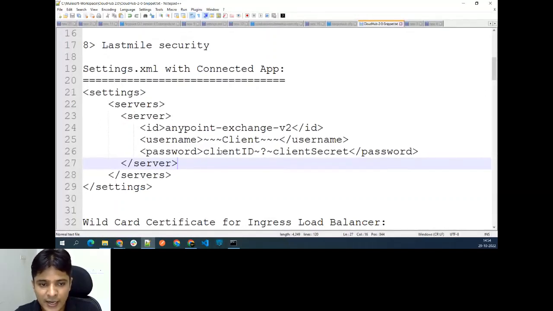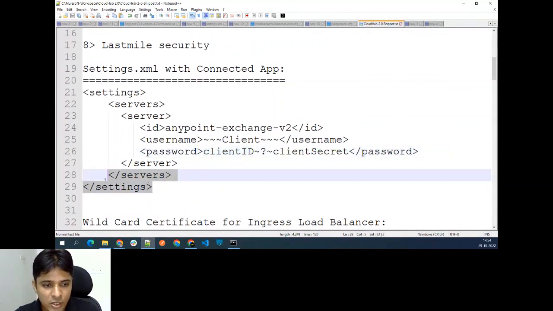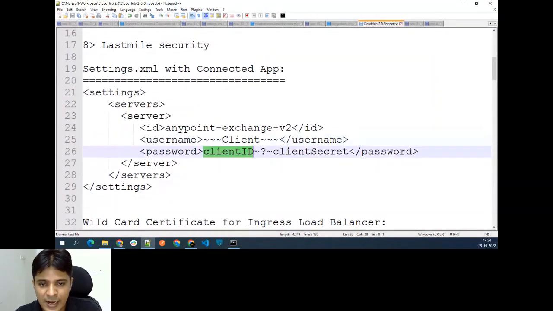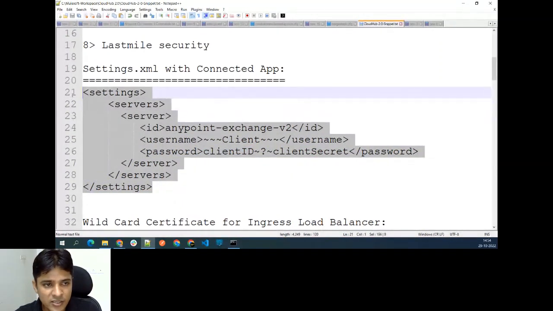I have already created it. I don't want to show the client ID and client secret, so please make a note of it. The settings.xml should look like this, with client ID and client secret. I have created this settings.xml also for you. Now let's go back to our Anypoint Studio.